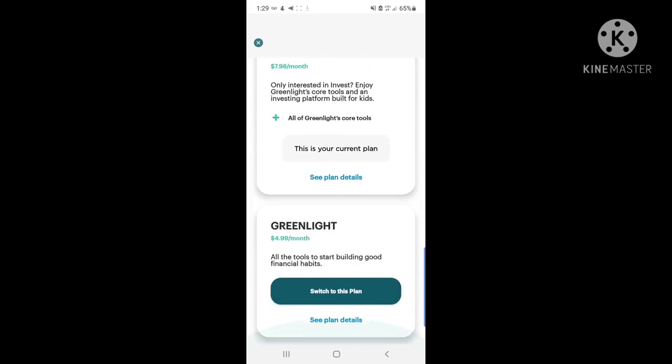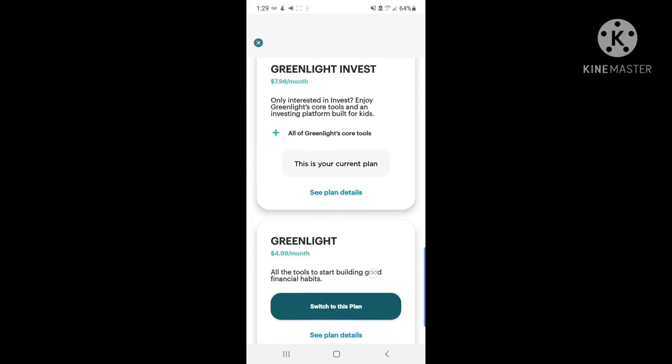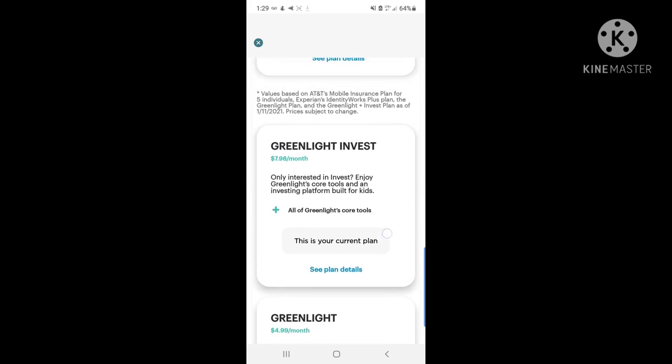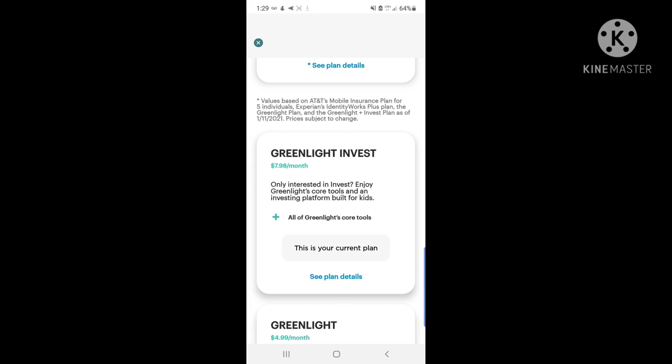At first, it only had this one right here. It was the $4.99 plan, which is the Greenlight plan. It's all the tools to start building good financial habits. That's the one I had at first. Now, when you did that update, it came with two more. The first one that updated was the Greenlight Invest plan, which is $7.98 a month. It states: Enjoy Greenlight core tools plus an investment platform built for kids.